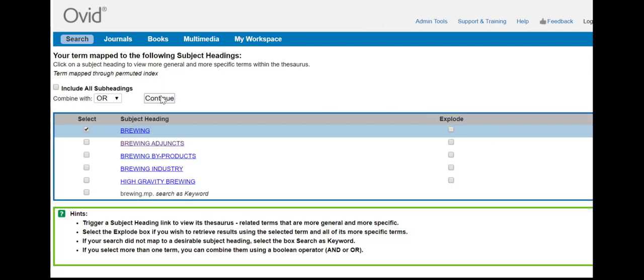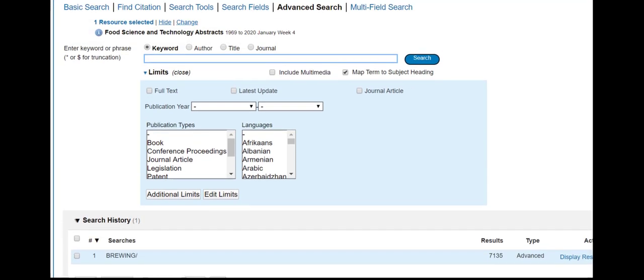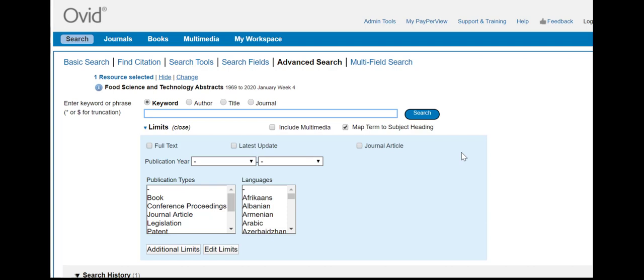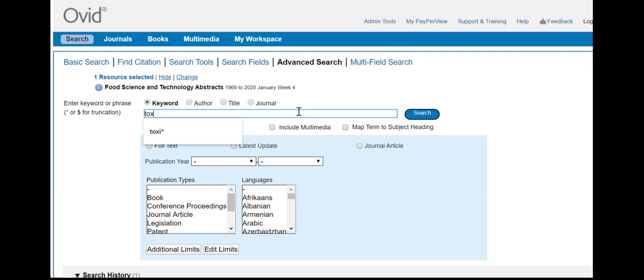Now, for our other concept, we will try a different approach. This time, instead of using the thesaurus, we can search our concept as a truncated keyword by unticking this. If we type TOXI, followed immediately with no space by either an asterisk or a $ sign, we will get the results that have the word toxin, toxins, toxic, or toxicity in them.